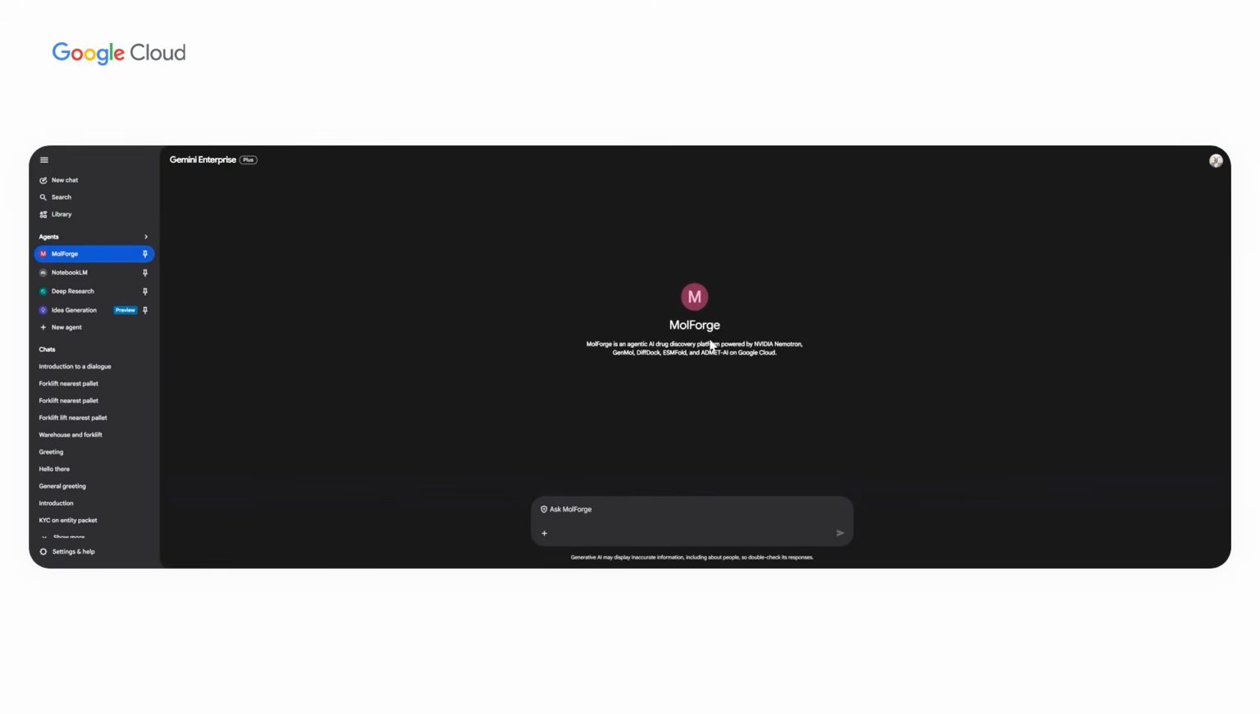And this is how you actually interact with the agent. You click on it and you can just start typing to it and talking to it.